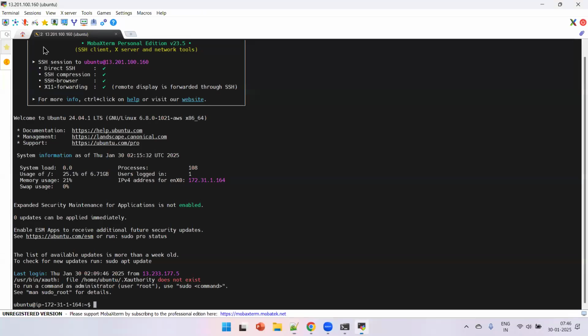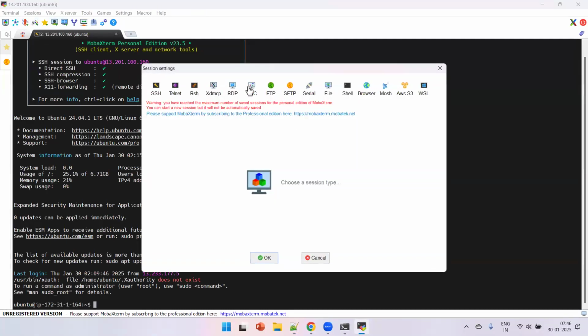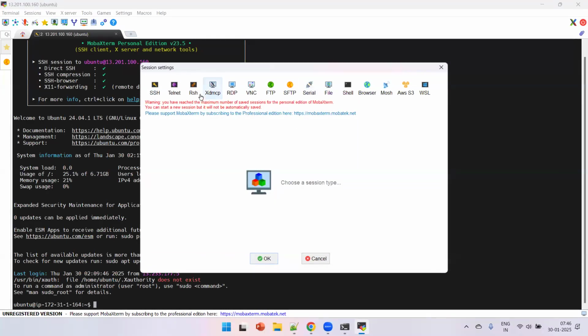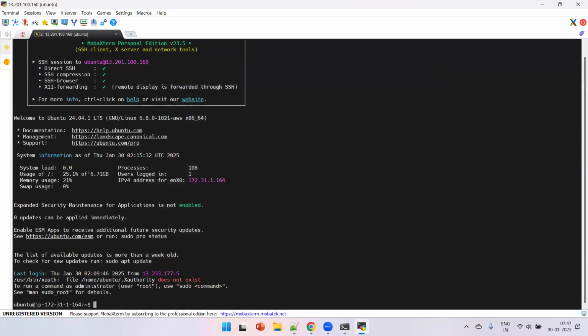So if you see the session setting itself, using this MobaXterm you can connect to your remote servers. I'm able to perform secure file transfer, perform RDP. I can execute shell commands in the remote server, browse the remote server file system. I can access S3 buckets. Everything is possible from here. It has a lot of benefits. That's the reason we prefer this tool as a default one. Correct.